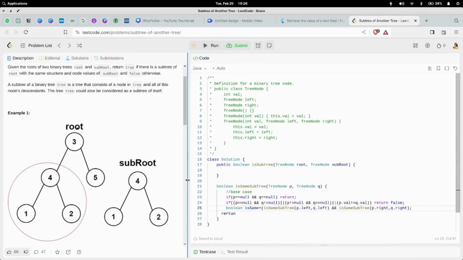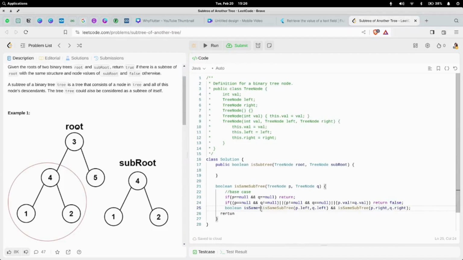Let's minimize this. Okay, and this is correct guys, and here we require one more bracket. Okay, and yeah, correct. So now we return isSame. Okay guys, and the spelling of return is wrong. Return, okay, that's why it was coming that way.